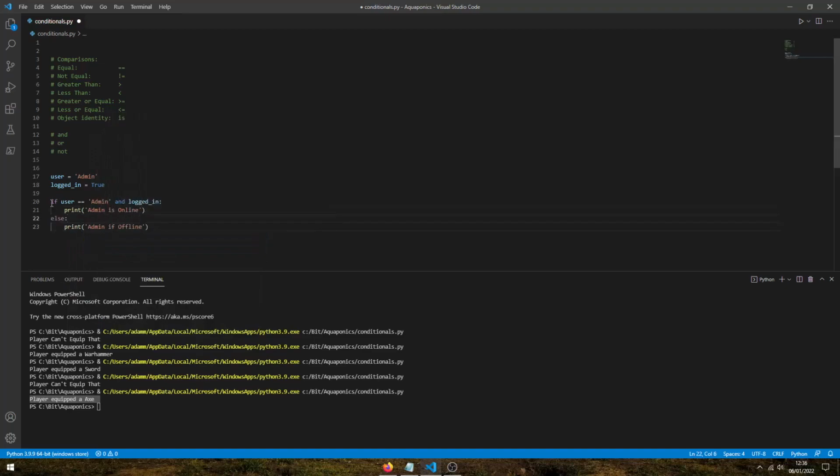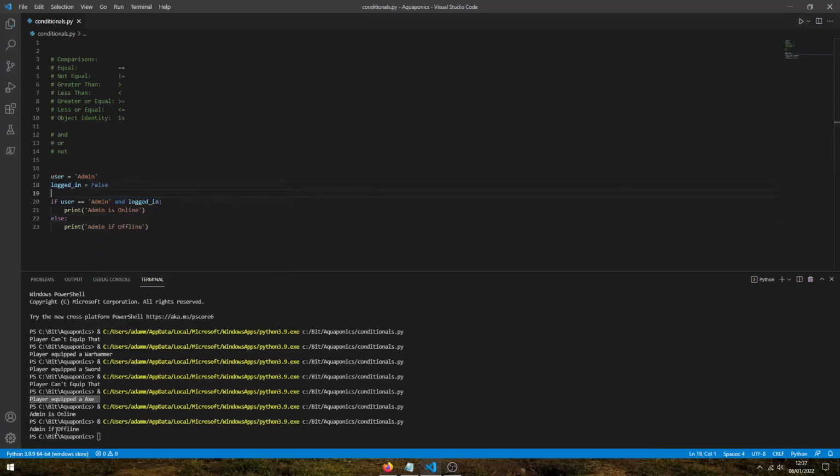See, this is an if statement checking whether or not these values are both true. So if the user is admin and they are also logged in, then it's going to print this out. But if the user is admin and they are not logged in, then it's just going to print this one out. Whereas, see if I hit play, it says admin is online, but if I change it to false, then it's going to say admin is offline.